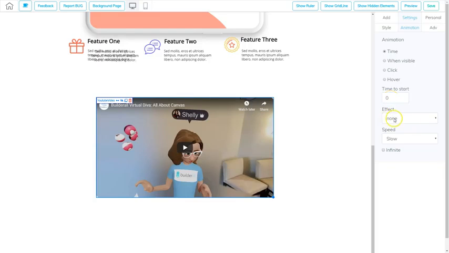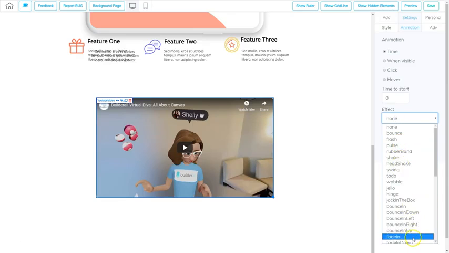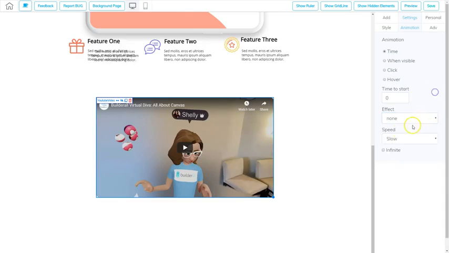And then you choose your effect, and there's a lot of them here, including bounce, flash, pulse, rubber band, shake, head shake, swing, and many more. So look through those effects, find one that you like, then choose the speed. You can go slow, slower, fast, or faster. And then you can choose to make the animation infinite, meaning that the animation never actually ends. And so those are the animation effects that you can use for your video.